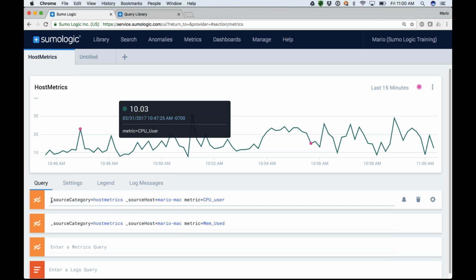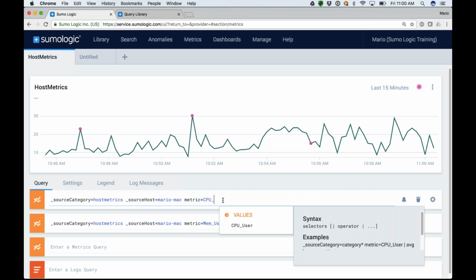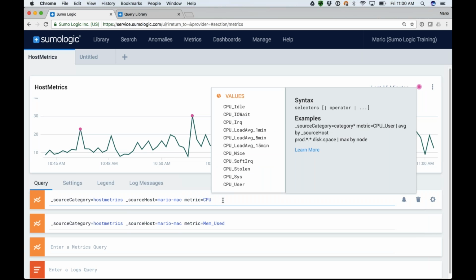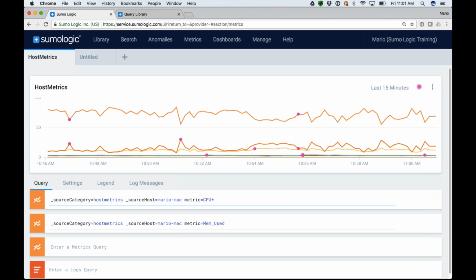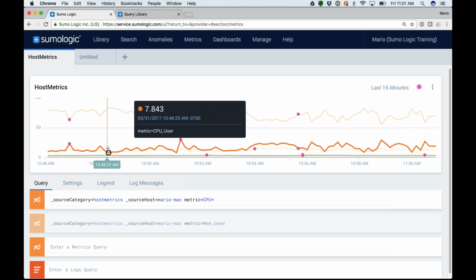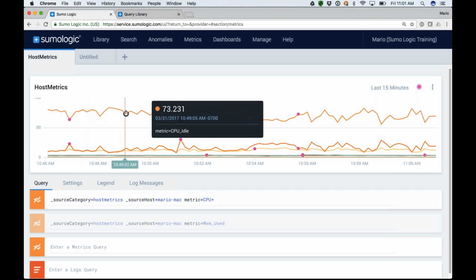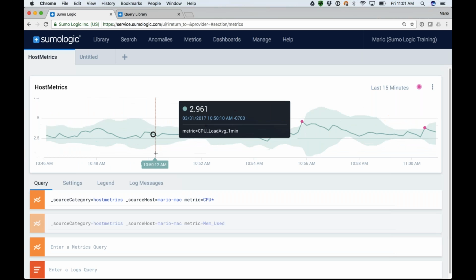But if you notice, I can use a very similar syntax. Source cat equals host metrics. I only want metrics from this particular host. This is the particular metric that I want to use. Let's say that I wanted all CPU metrics. I could do that as well. I can say CPU star, and then it's going to go and grab me all the different. Let me turn this one off here for just a second. I can go get all the different metrics that have CPU. If you notice, there's CPU idle, there is CPU user, there is CPU admin, and so on.